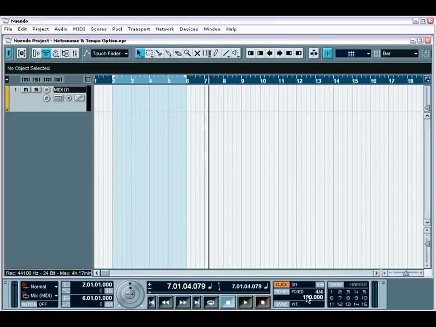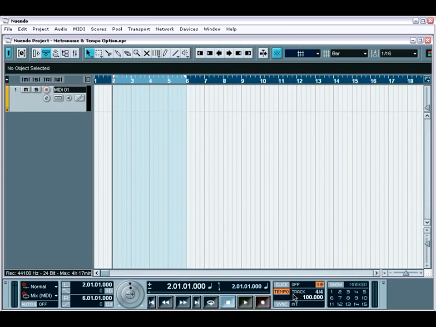The second mode is the track mode. This tells Nuendo to follow the BPM and time signatures of the tempo track. Think of the tempo track as an automation track for your BPM and signatures. This allows you to make smooth or abrupt changes in tempo anywhere within the project.